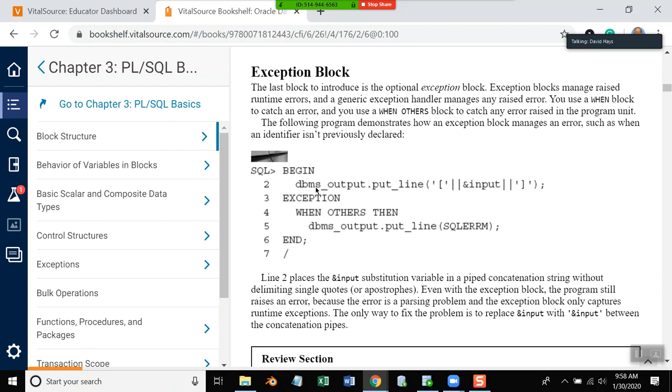So it runs this DBMS output put line, and when anything goes wrong, maybe it's an input you put in, maybe it's like they said, it hasn't been declared, then it'll call this down here, and all this does is simply print the SQL error message. So this is a default. You don't have to declare this anywhere up here. This SQL error message, and it'll print what happened.